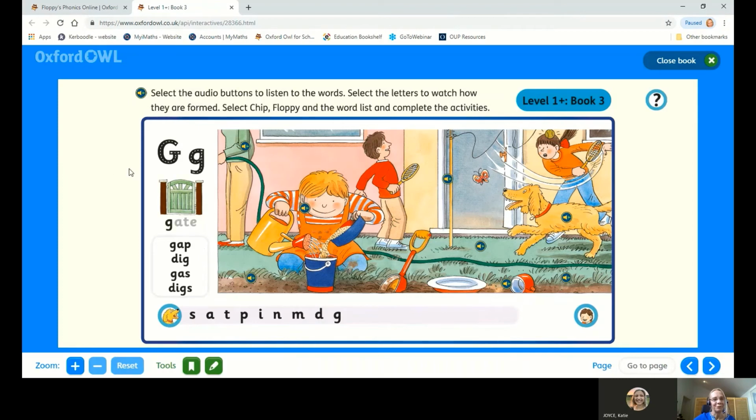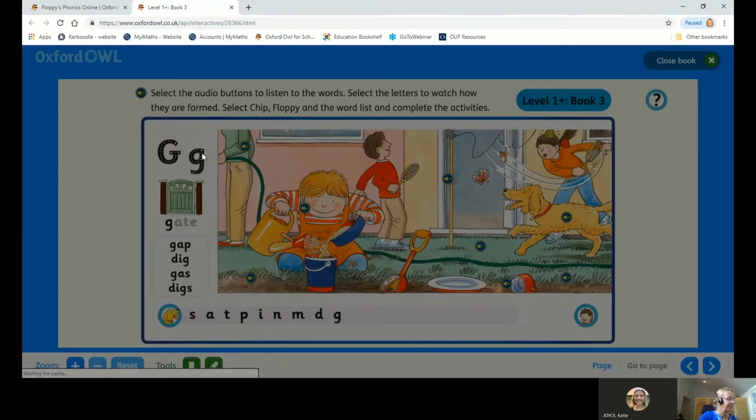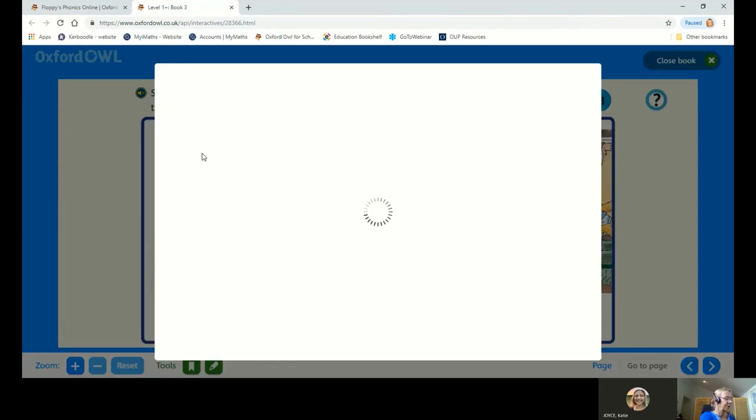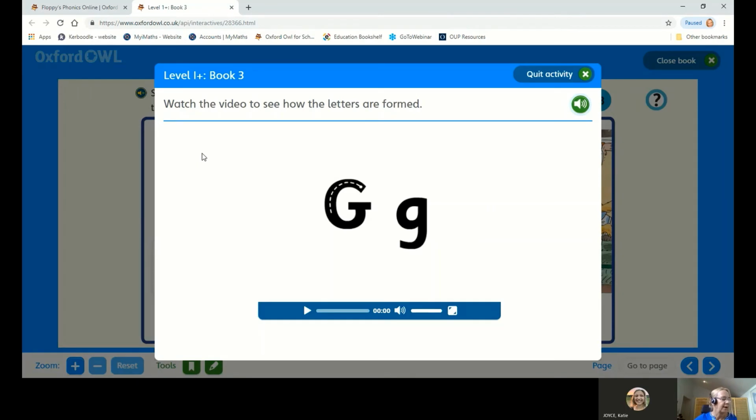So first of all, if I run the description, you can read the description, you can also listen to it. Select the audio buttons to listen to the words. Select the letters to watch how they are formed. Select chip, floppy, and the word list, and complete the activities. Great, so let's do that. So we start with clicking the letter G. And this is showing us the G letter formation. So the video shows how the graphemes are formed with audio of the phoneme. So let's do that. G.